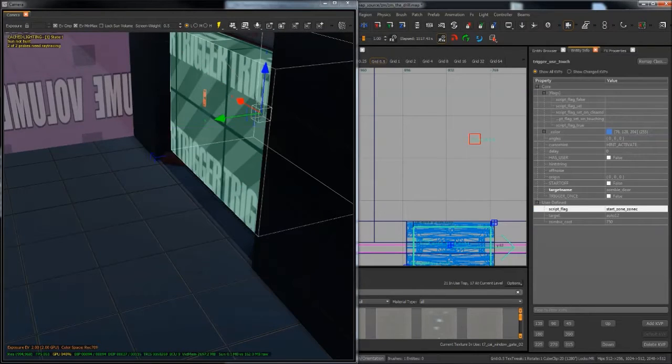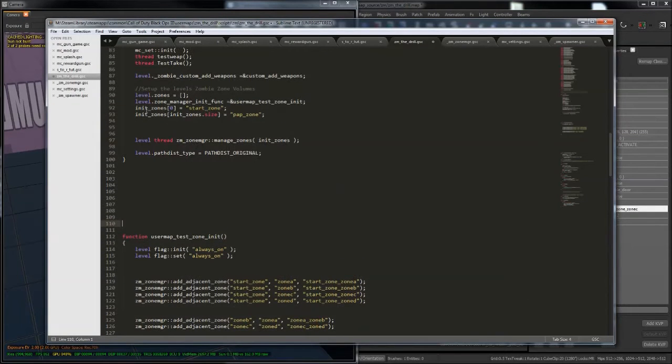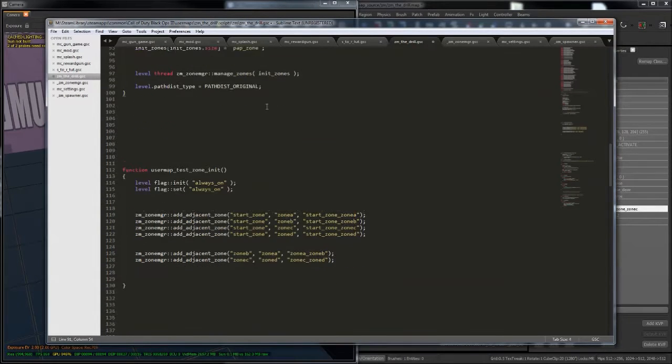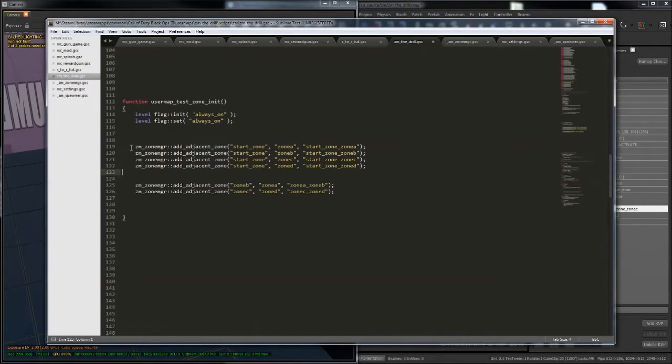In scripts, we have two things. We have the initial zones that are active when the map begins, and we have the function that handles the adjacent zones with the zone manager add adjacent zone line. The add adjacent zone typically has three arguments: your first zone, your second zone, and the flag that activates these zones. Let's go to the zone manager to look at this function.